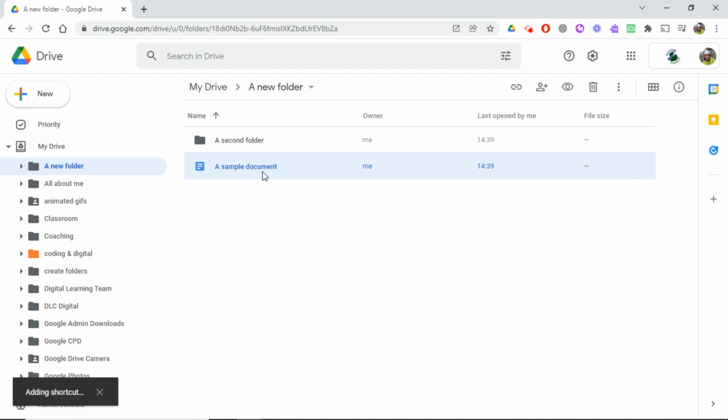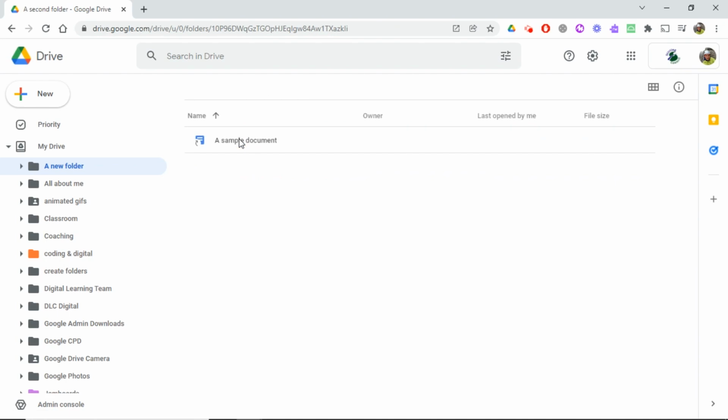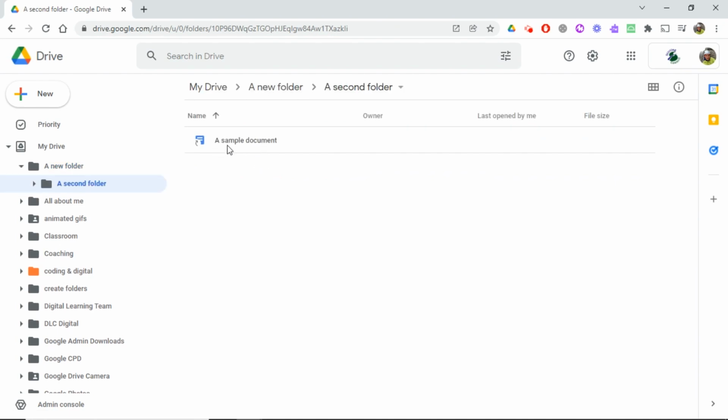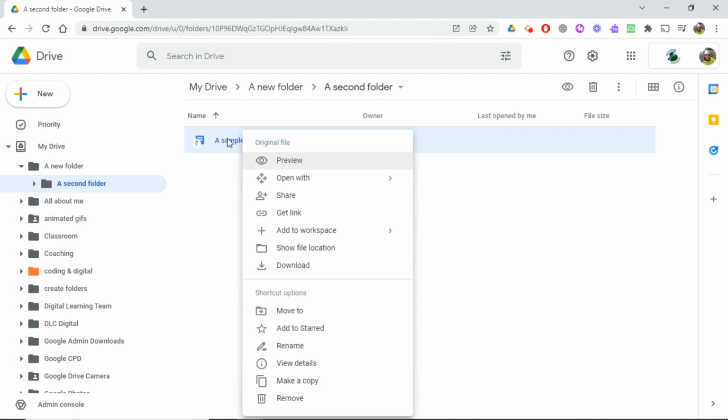So now I've made a shortcut to this file and I've placed it in here. So when I go into this folder, I'll see this shortcut, and I know that it's a shortcut. It's got this little curly arrow next to it, which means shortcut. So this is not the actual document itself, but it's a shortcut to it. And I can move this shortcut like any other file. I can move it to other areas of My Drive or to other shared drives.